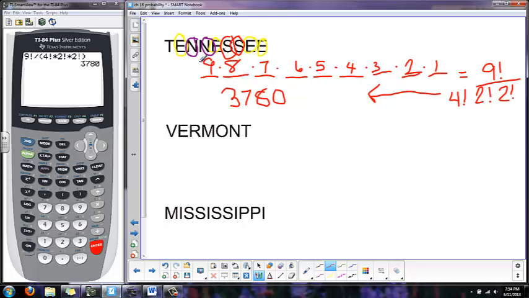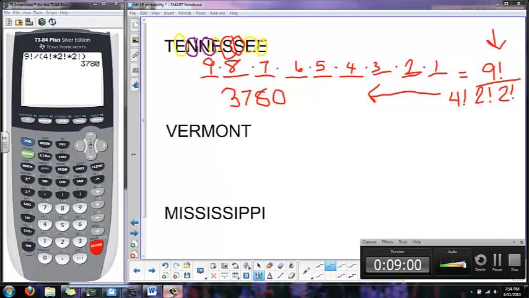Then the next one, if you take a look at the word Vermont, the first thing that you need to do, if you want to set it up just like what we just did for the word Tennessee, you need to think about how many total letters we have in this word. So you have 1, 2, 3, 4, 5, 6, 7. So instead of writing out all the spaces and then just doing 7, 6, 5, 4, 3, 2, 1, you could just write 7 factorial on the top.